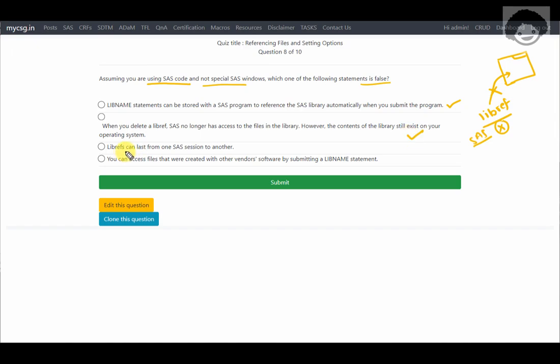The third option says librefs can last from one SAS session to another. This is true only if we use SAS special windows. If we close a SAS session, all the assigned libraries would be closed if we are executing from a program. So they do not stay across sessions. If we want the libraries recreated, we will have to run the program which contains the libname statements. So librefs do not last from one session to another, because we are asked to assume that we are using SAS code.